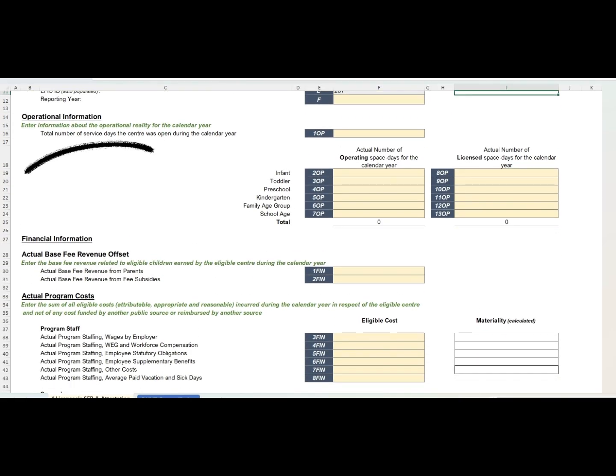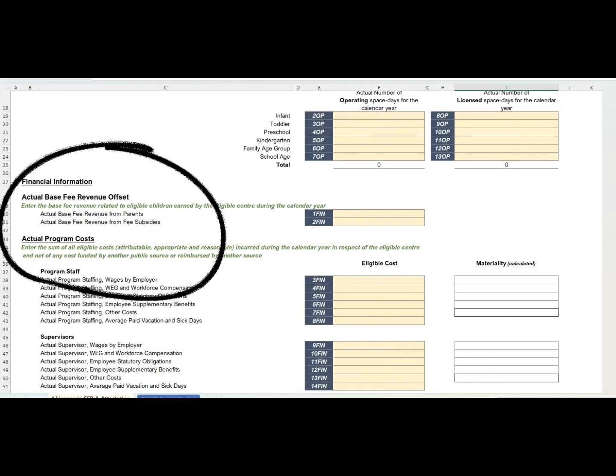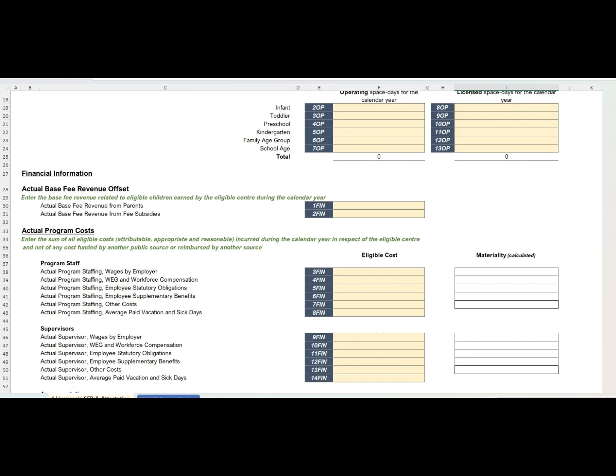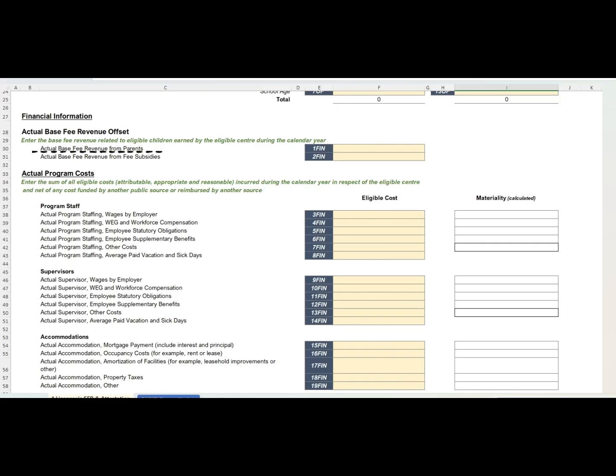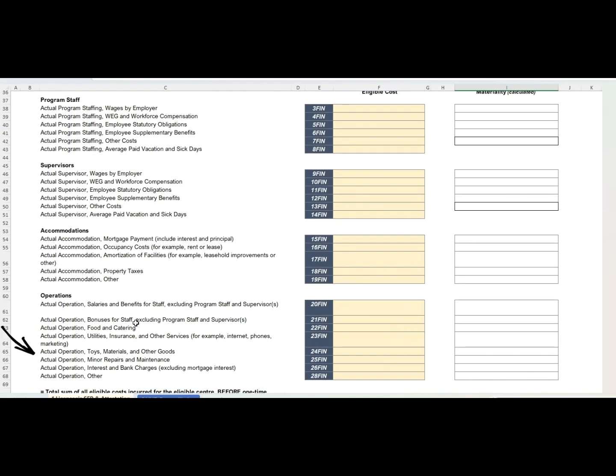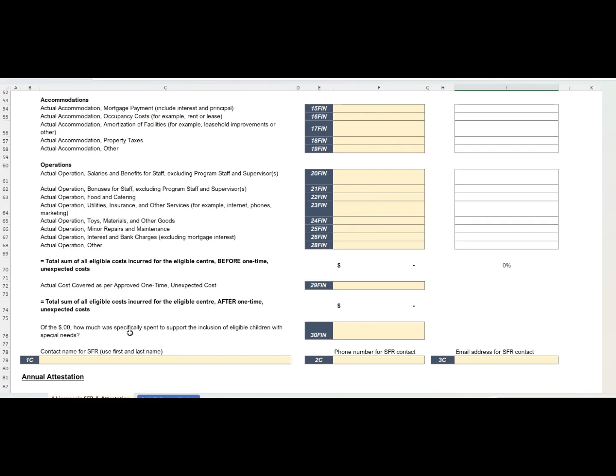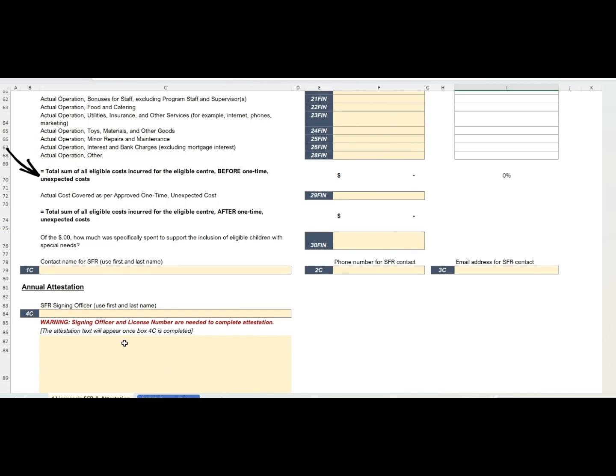In the Financial Information section, input the actual base fee revenue. You will need to report separately on revenue from fee collected from full fee families and revenue from fee subsidy. Under the Actual Program Costs section, you will need to report on actual eligible costs associated with program staff, supervisors, accommodations, and operations. Enter any approved one-time unexpected costs if applicable.